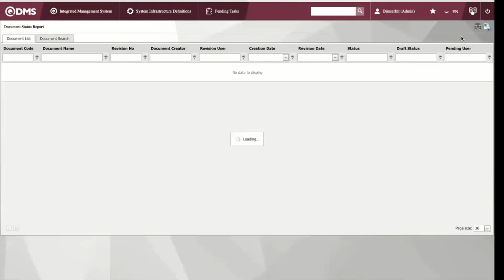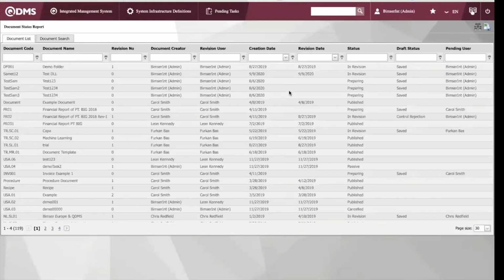And here we can filter out the reports depending upon the document name, as well as the revision number and the document creator and some other information.